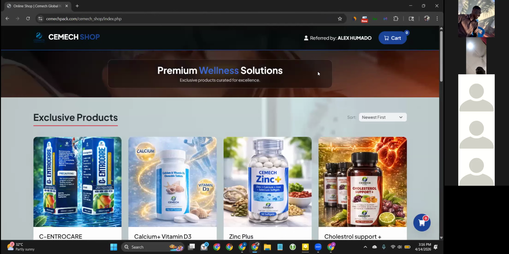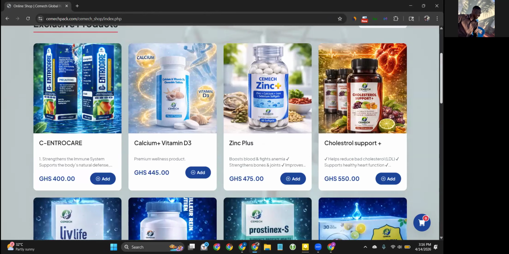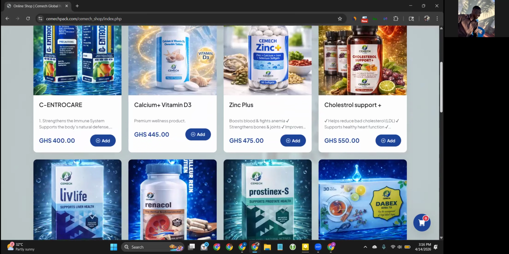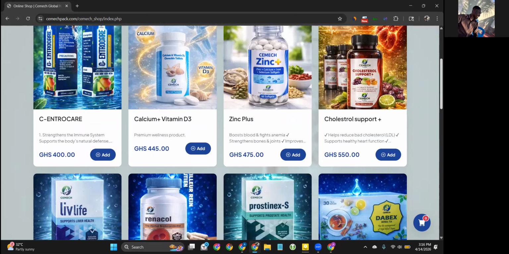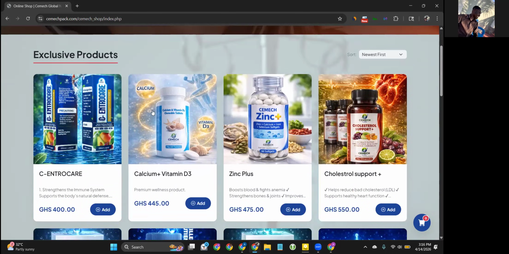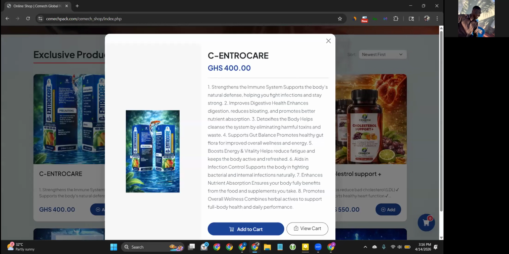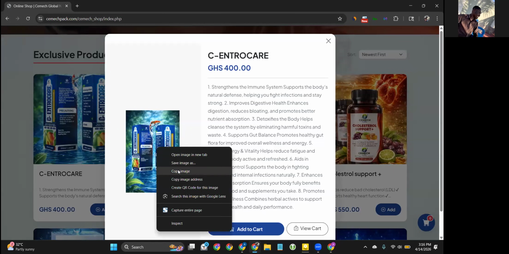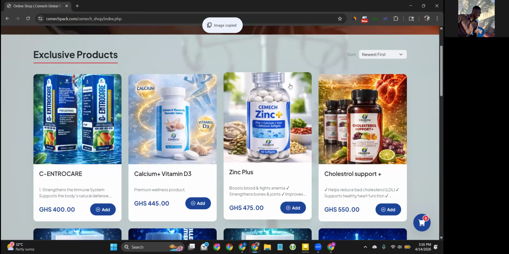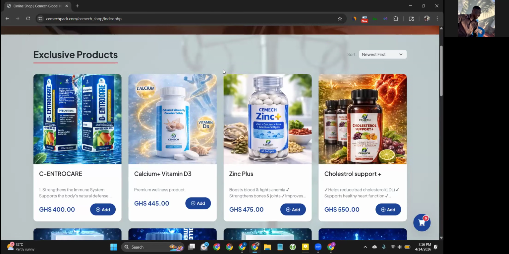All right. So let's look at one of these products. Let's take, for example, one of these products that we want to create an ad for. We have Entrocare, calcium or vitamin D, cholesterol. So let's say we are going to write an ad for Entrocare, right? We are going to write an ad for Entrocare, and we want the AI to write it.